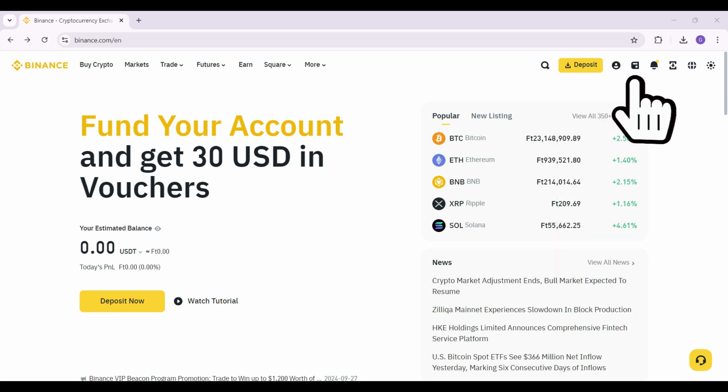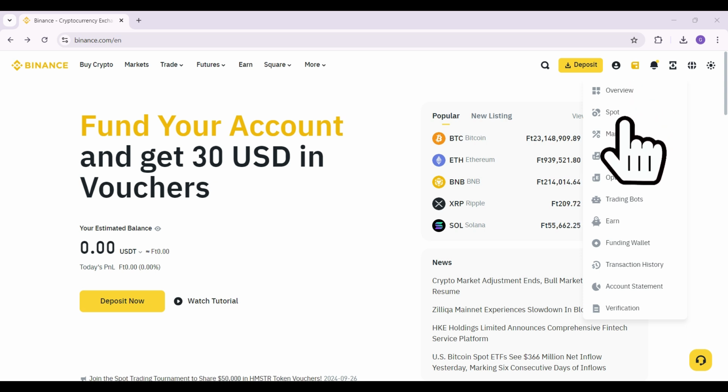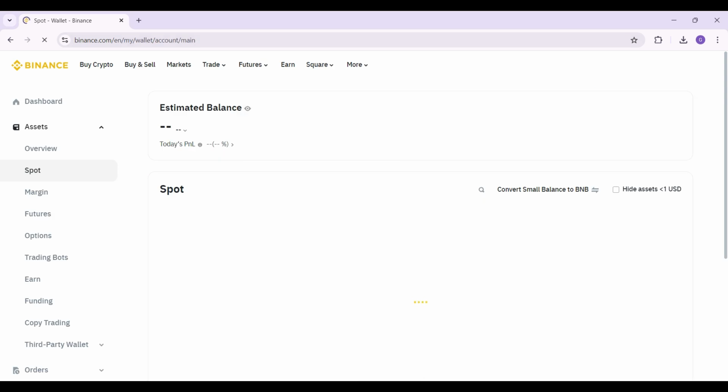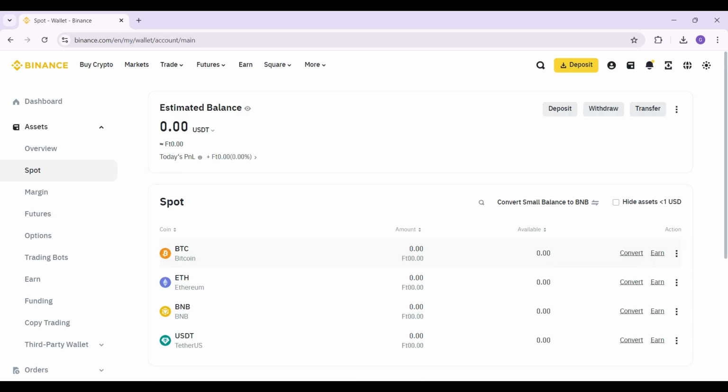At the top right next to your profile, you can see the wallet icon right here. Simply hover over it and let's go to Spot right now. And guys, this is it. This is my Spot wallet. Now what I want to do is simply withdraw it.